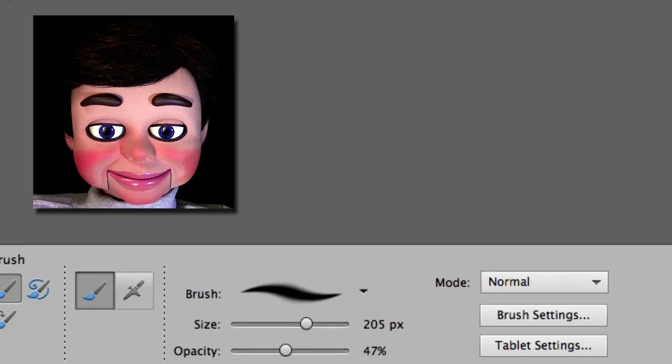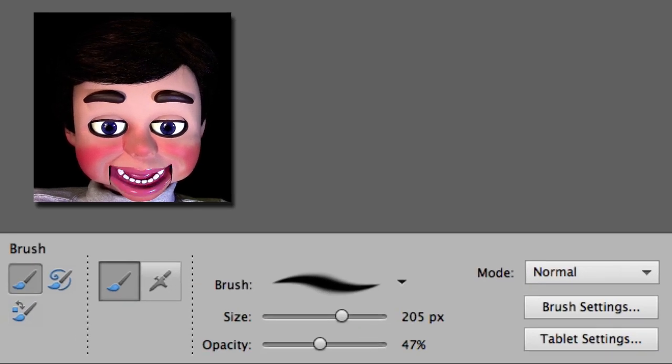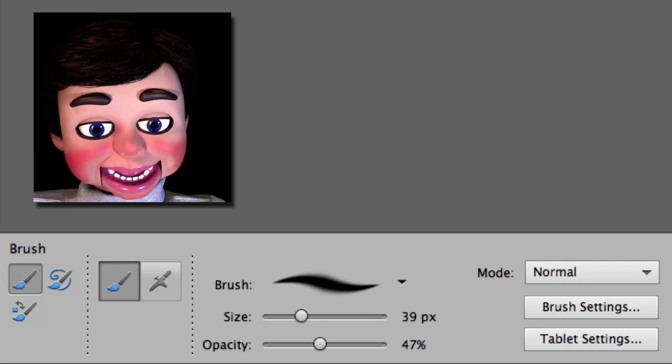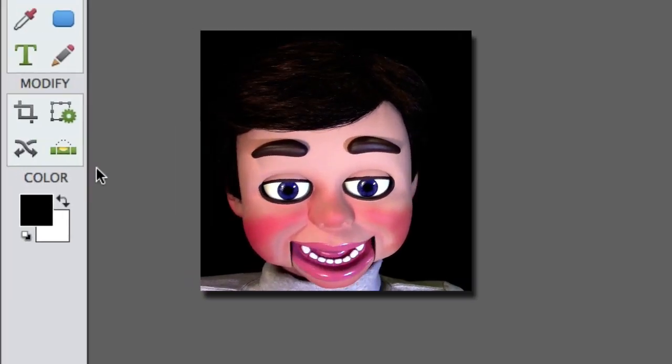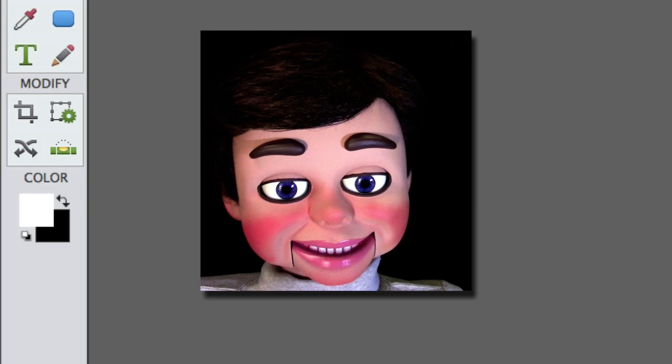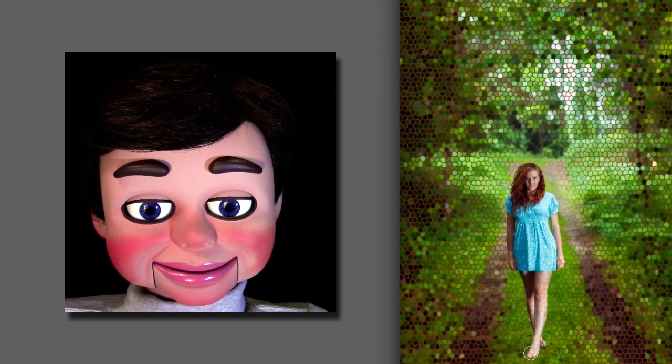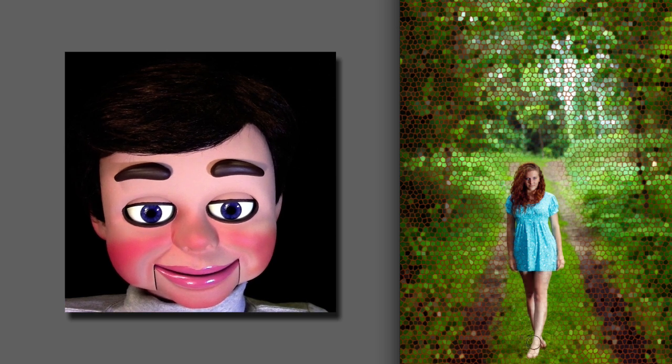I'm going to turn the brush down because I did notice that there was a little bit of a problem with her leg. Some of the mosaics are on her leg. So I'm just going to change it back to white, and the white will take away the effect or put back the mask. So there you go.